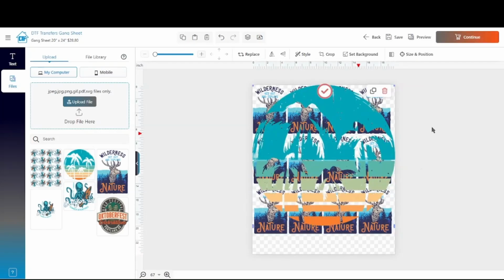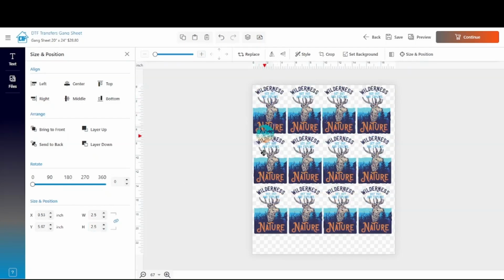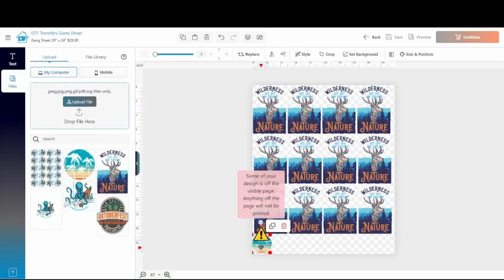Now again, this design comes in at the full size of the gang sheet, so I want to resize that. I'll go to Size and Position, and for the height on these, I'm going to do 2.5 inches. So I think these guys will fit right down here. And again, Control-C to copy, Control-V to paste, and we're just going to line them up here in a row.